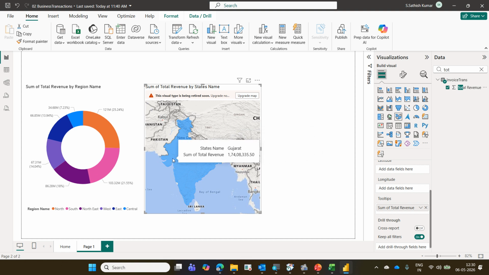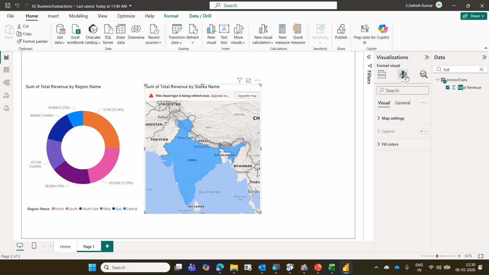I want to give a green color. Lesser revenue, maybe yellow. Very lesser, I want to put a red. Maybe the traffic signal colors. Select the map. Format your visual. Select the map, format your visual.